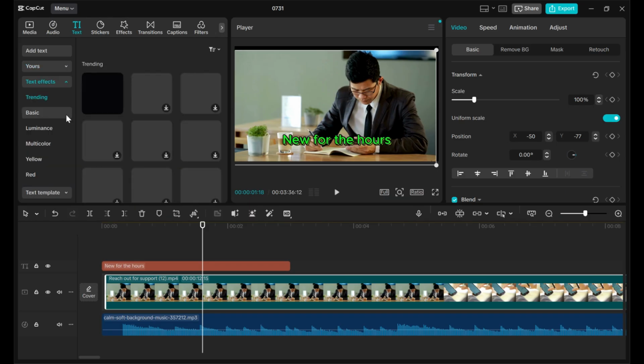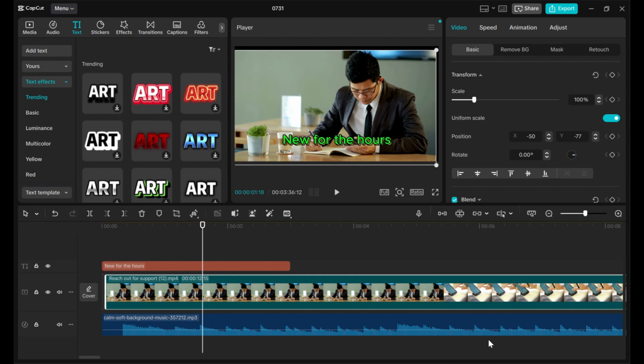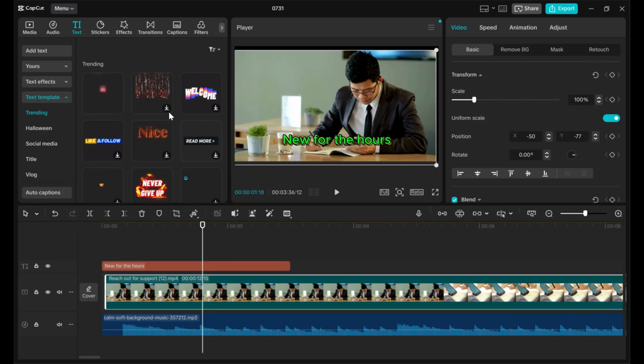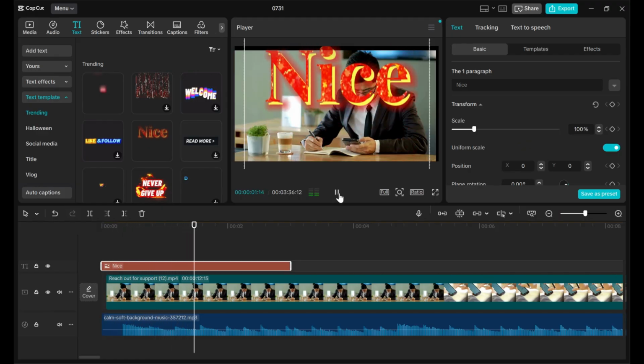You can also select text effects and select the one you like. You can also select text templates and select the one you want. After selecting the text, you can readjust and resize and make them the way you want.